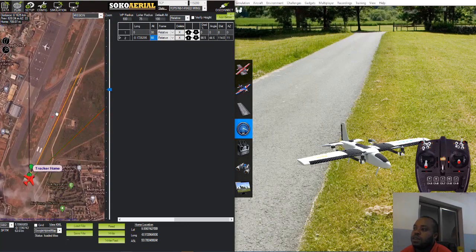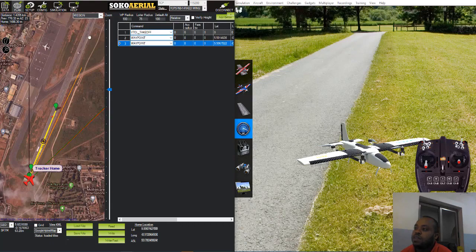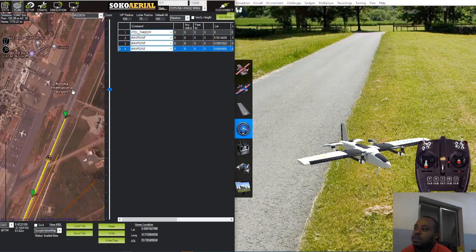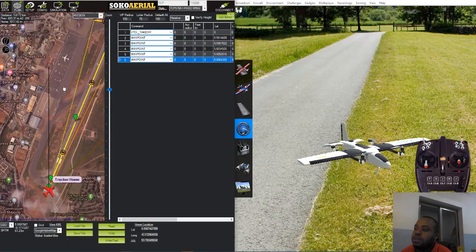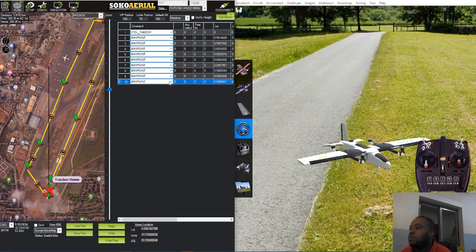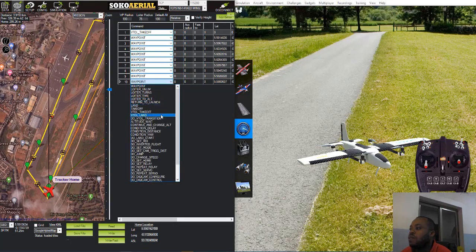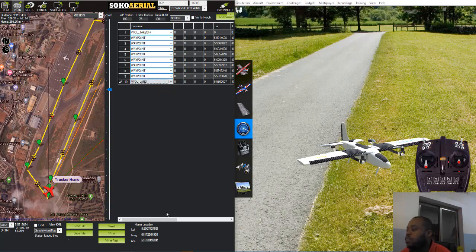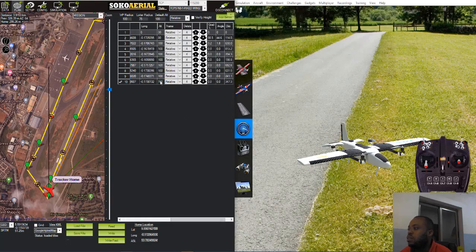At my next waypoint, I just want to fly the airport stretch very nicely and look at what is happening at the airport. And once I'm done, I will come back and land exactly where I took off. So that is my last waypoint. And then my last waypoint is a vertical or VTOL land. So I need to change the height there to 0.